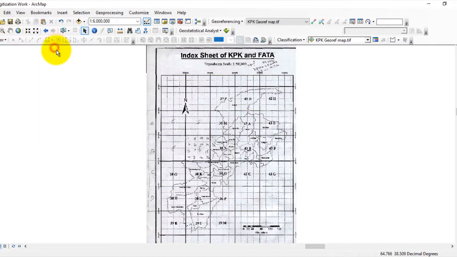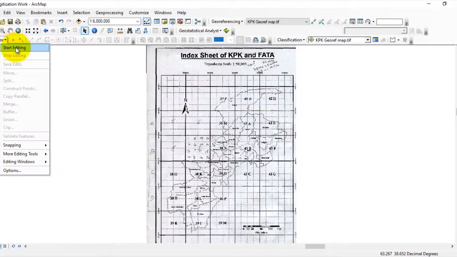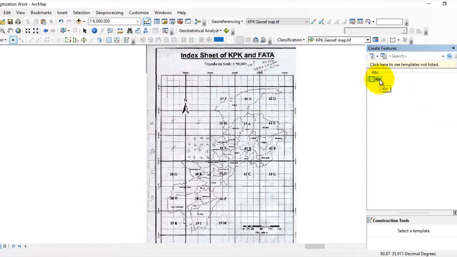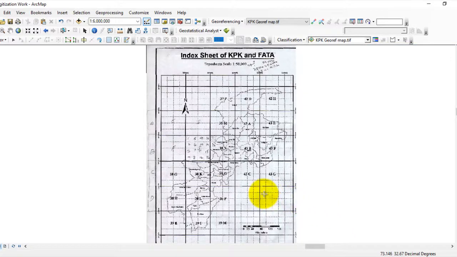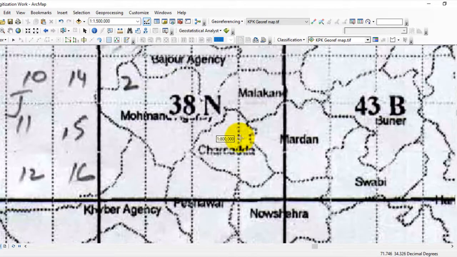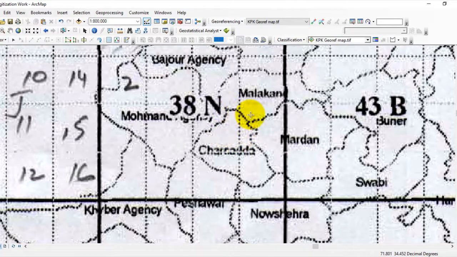Now go to editor tool and start editing. Then come to create feature and click on the shape file and select freehand polygon tool. This is freehand tool. Pick this and zoom the map to the extent. So this is the district boundary. I digitize this boundary with the help of freehand polygon tool.